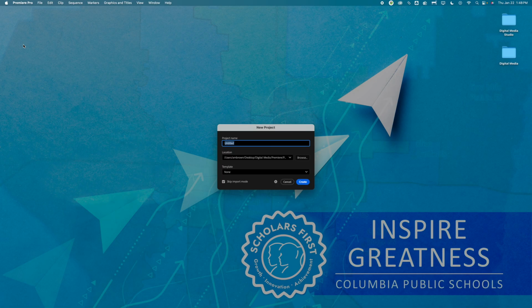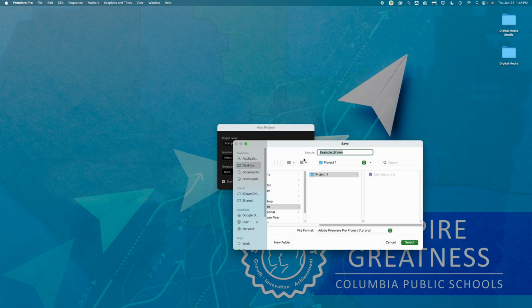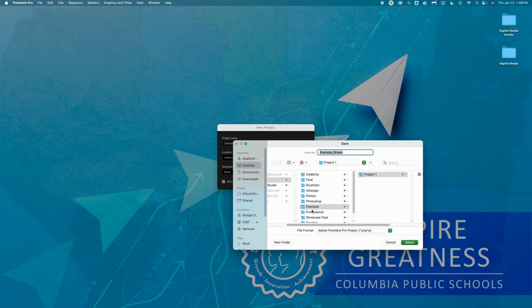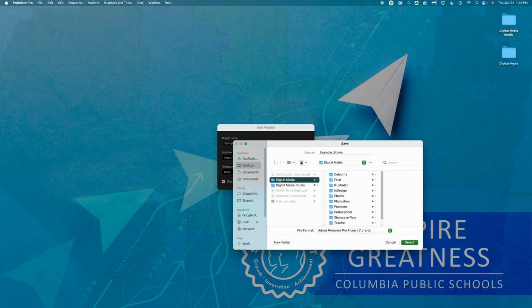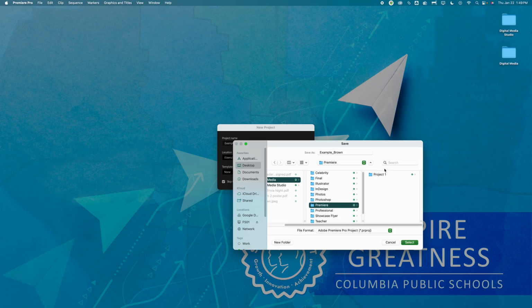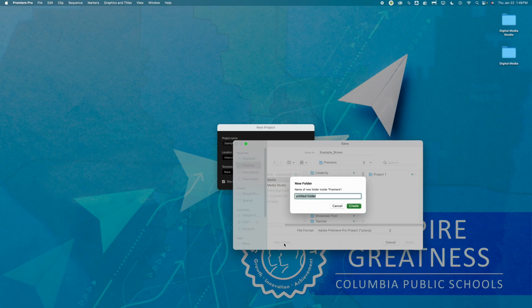Okay, and for this project name, I want you to write example and then your name. And then for the location, I want you to hit browse. And you're going to go ahead and set up a new folder in digital media. So you can see I'm in digital media. Here's my desktop, my digital media folder. And you can create a new Premiere folder if it's not already there. And let's call this one example.